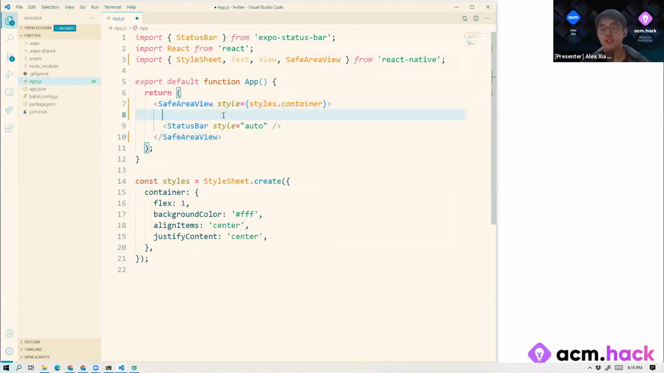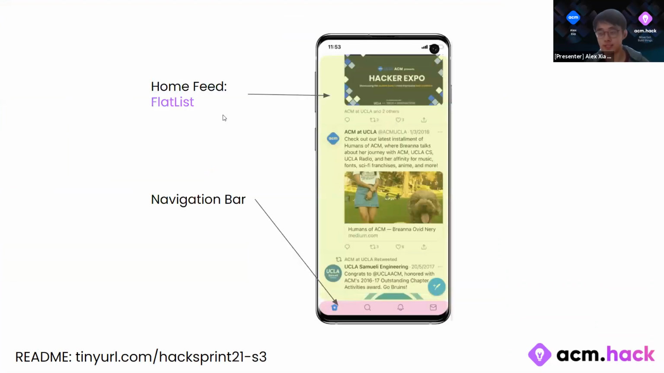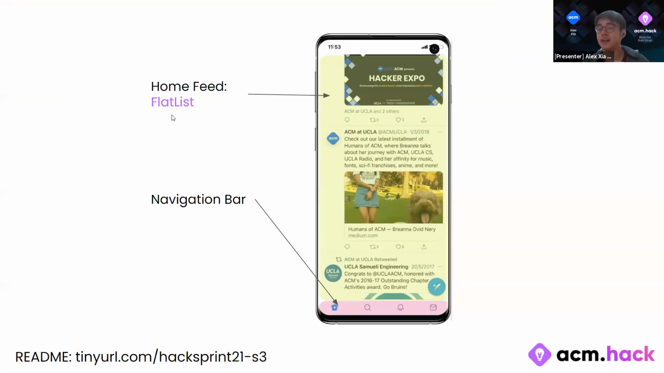Okay, that's all done. And then let's go ahead and jump into breaking this down even further. For simplicity, we're not going to be coding the navigation bar or anything. Let's just focus on the home feed, right? So we see that the home feed is made up of some sort of flat list.